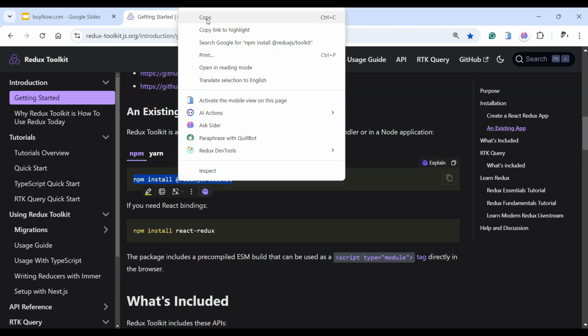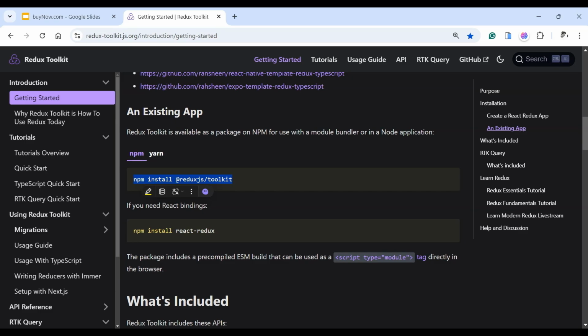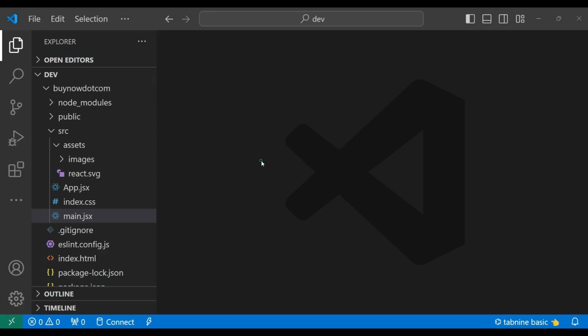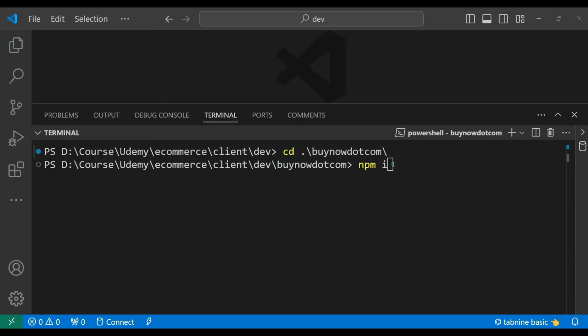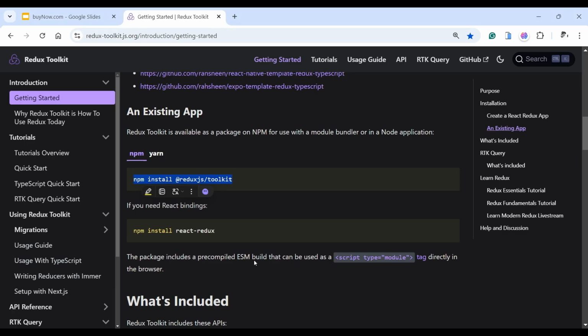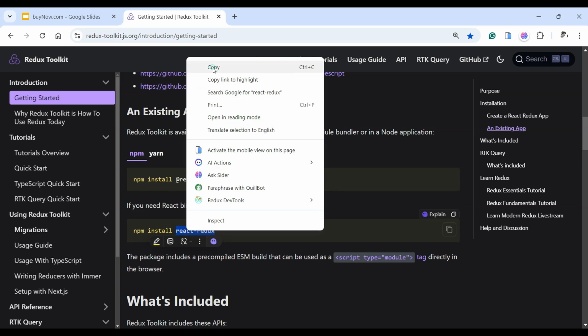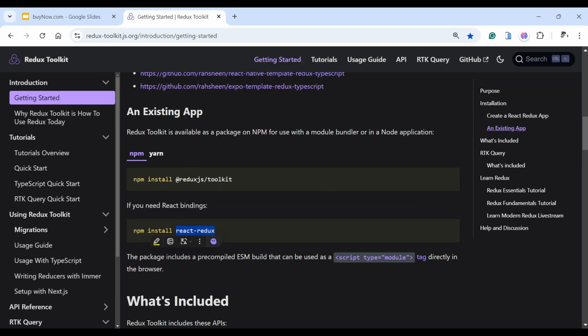I'm just going to copy, and then we're going to go back to our project. So now we're going to open up our terminal here. Let me close this. Let me just pull this back and paste this in. And also, after putting this in, we're also going to enter React Redux. If we go back to the website again, we're going to see that we have two dependencies that we're supposed to install. We install this one right here and this one right here. So I'm just going to copy this one along, and then we're going to go back to our project and paste it in.